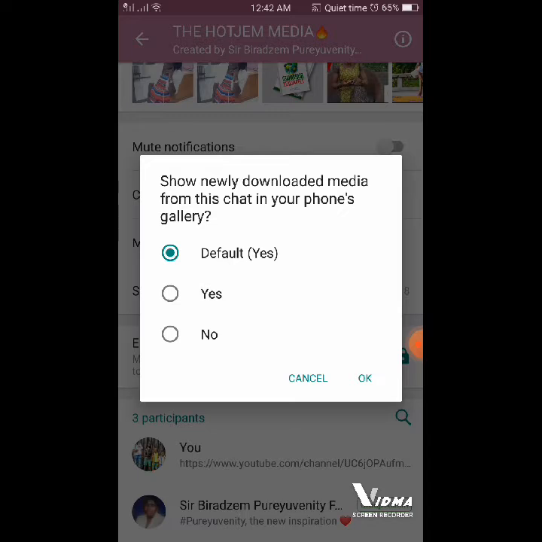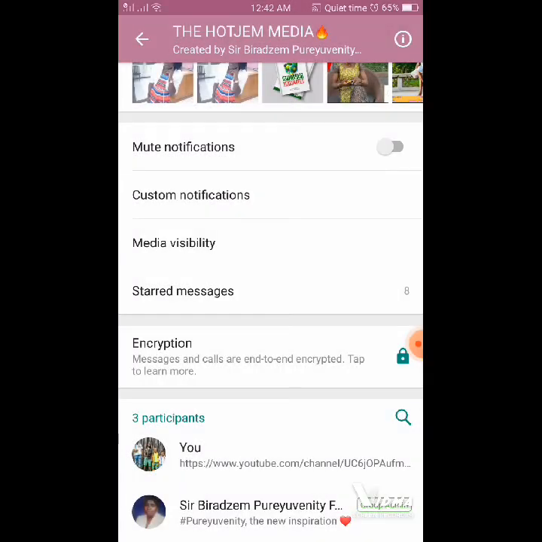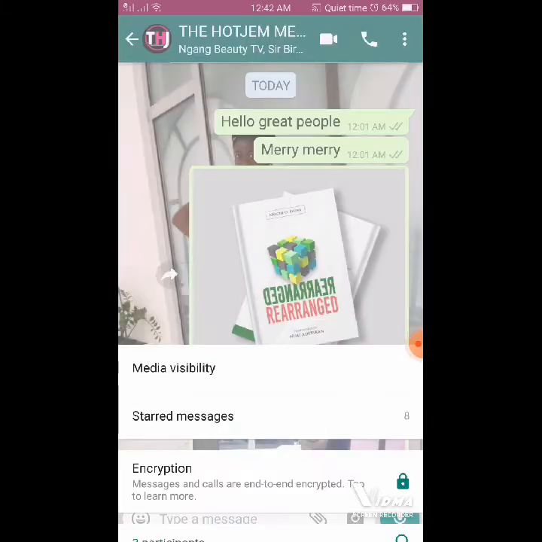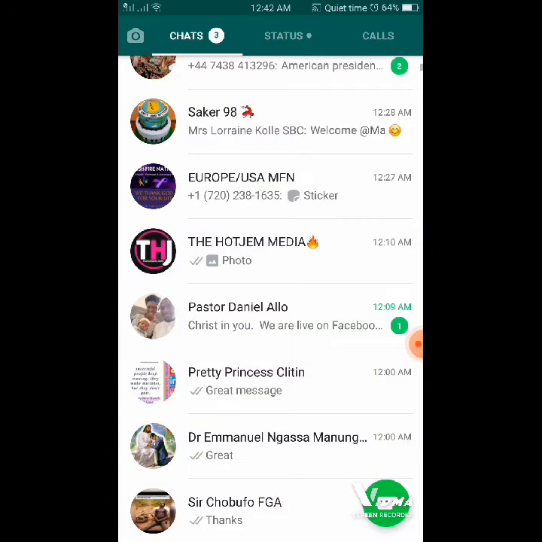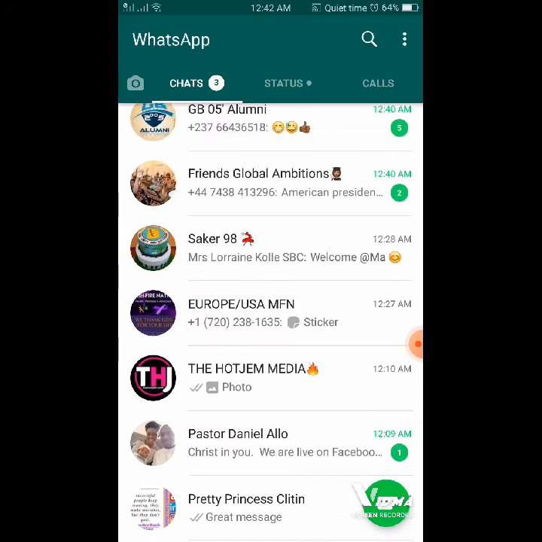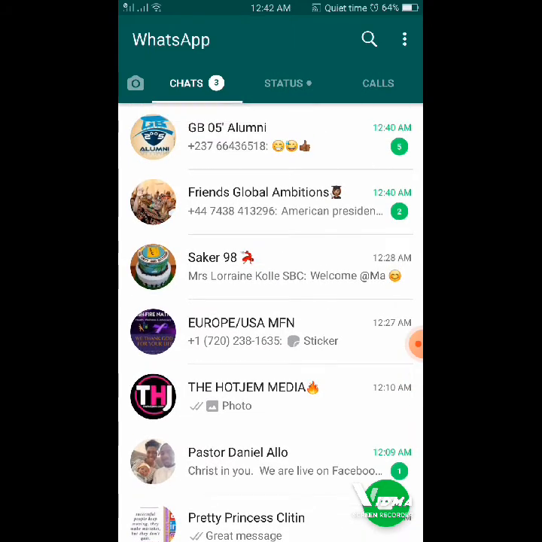But if I don't want it at all to download in my gallery or in my phone, I click no and okay. Don't forget the okay. So when you click that, any media that comes to this group, you would have to manually click on it to download. Let me show you that on one other group that I'm on.